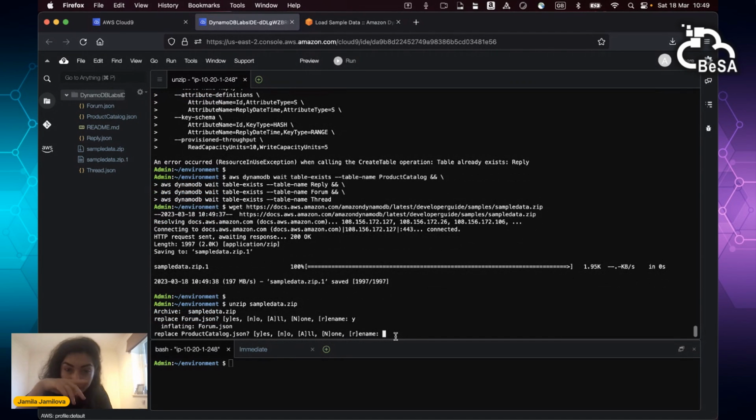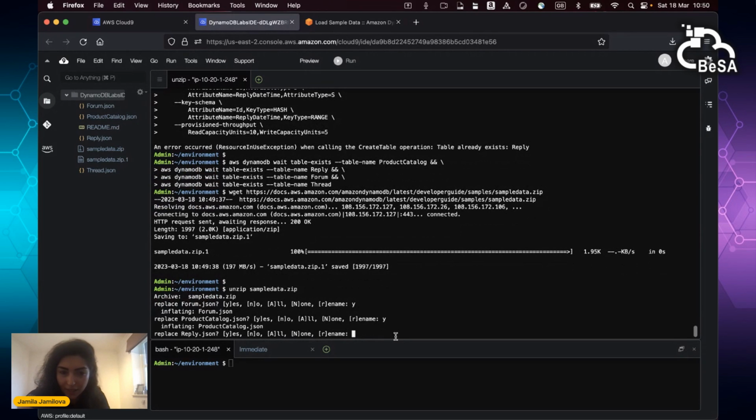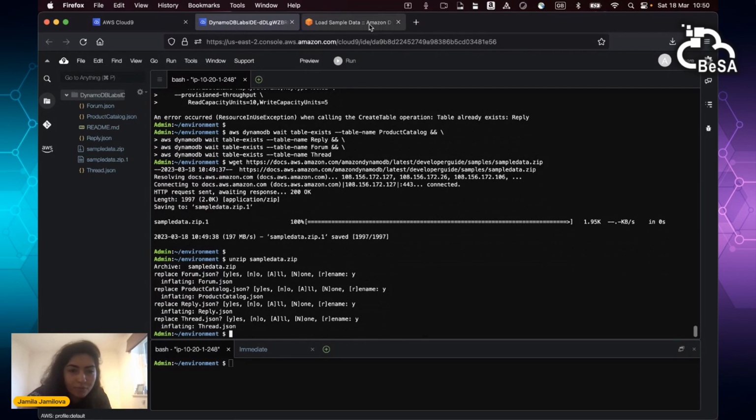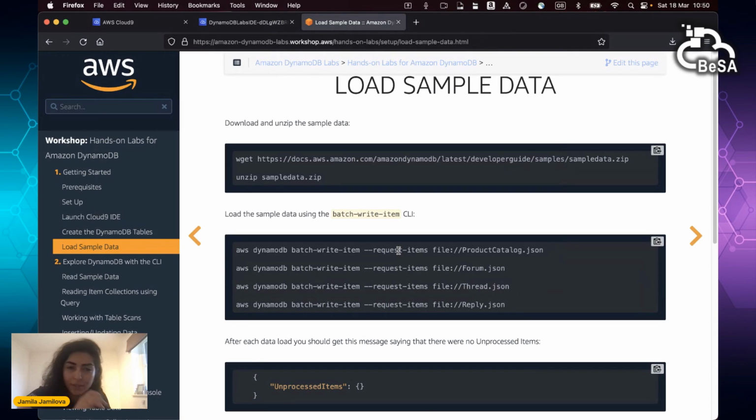Because I've done it previously already, the same commands in the same region with the same table, that's why it gives me additional questions if I want to replace the table, for example. Replace forum.json, replace product catalog.json, and I'll just say yes for the sake of saying it, because to be honest, it's the same thing. Okay, so all right, it seems okay. And then based on the workshop, we will need to go ahead and load the sample data, the batch-write-item CLI.